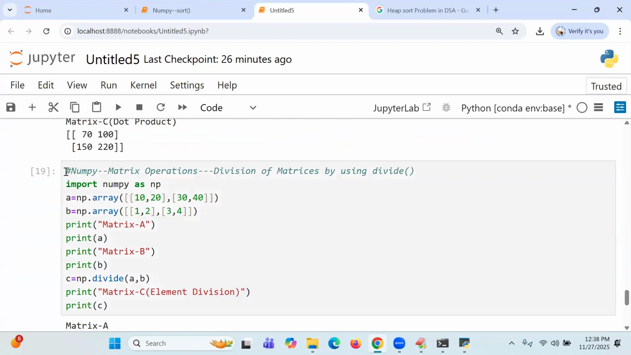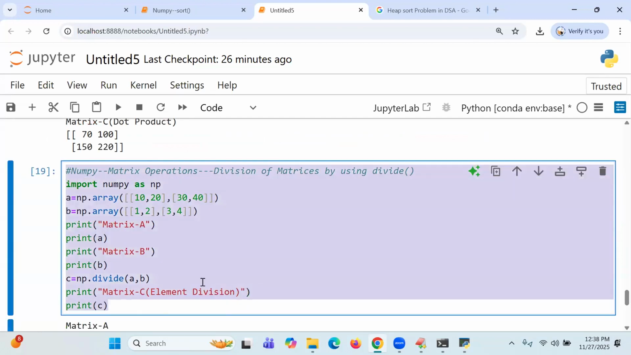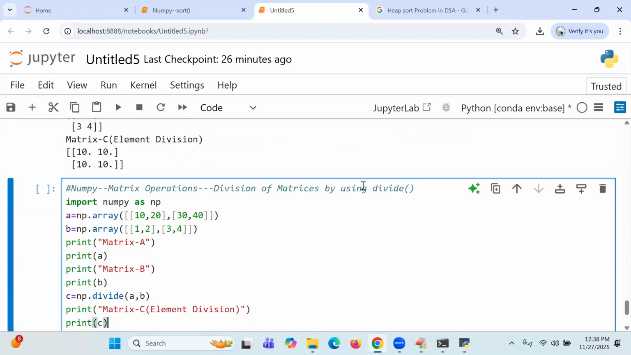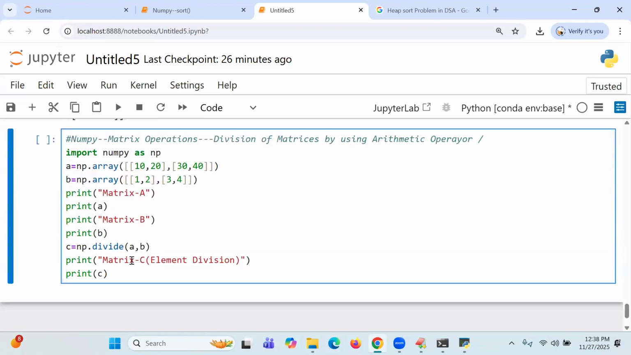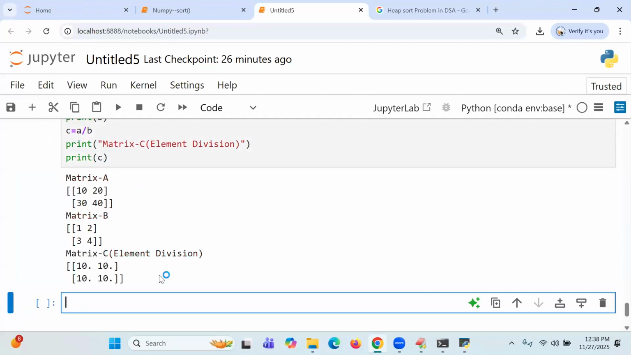Next, with an operator, I will do it. Which operator will I apply? Slash, by using the arithmetic operator. A slash B. The same answer will be coming. Same answer. Are you following this?